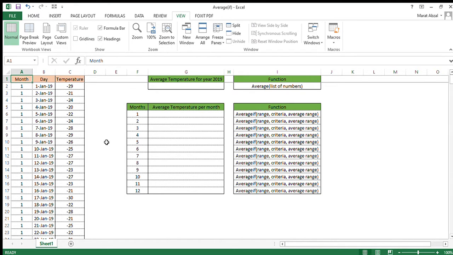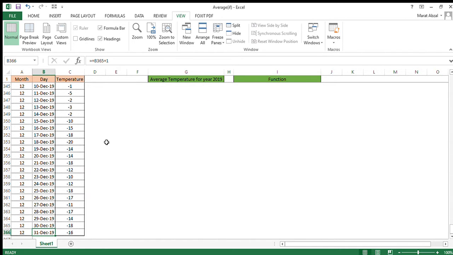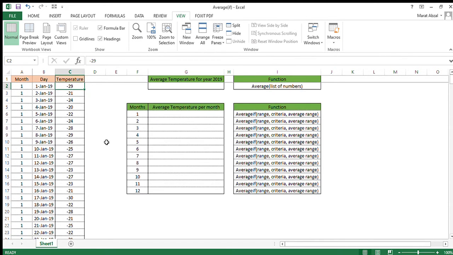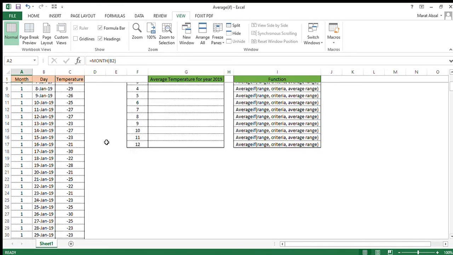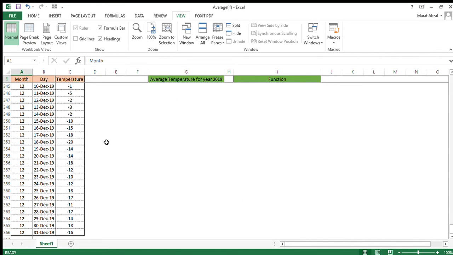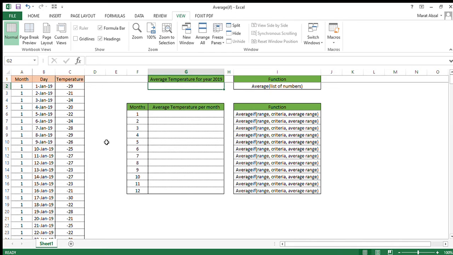So here we have the days from January 1st till 31st of December, so 365 days, and the temperature for every day, and we have months, from 1 to 12. So we want to know the average temperature for a whole year. So here we will use the average function.